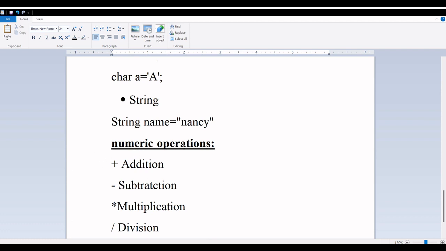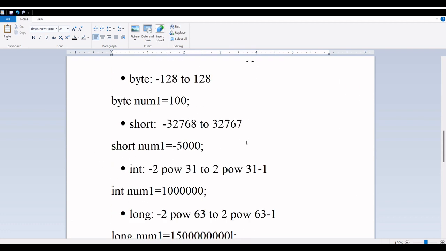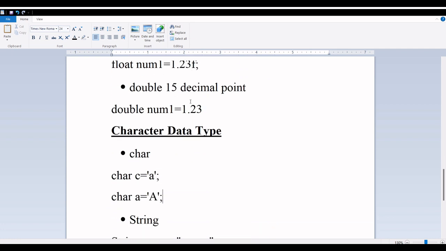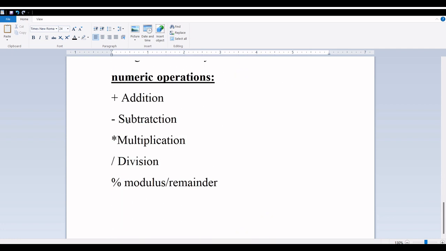Finally, we look at the numeric operations. Remember our numericals here, we are talking of byte, short, integer, long, float, and double. So what are the numeric operations that you can do? The normal addition, 1 plus 1 equals 2, 2 plus 3 equals 5. So you can do addition. The normal subtraction that you know, 58 minus 1 is equal to 57. We can do multiplication. The sign for multiplication here is asterisk. So we can have 3 asterisk 3 is equal to 9.